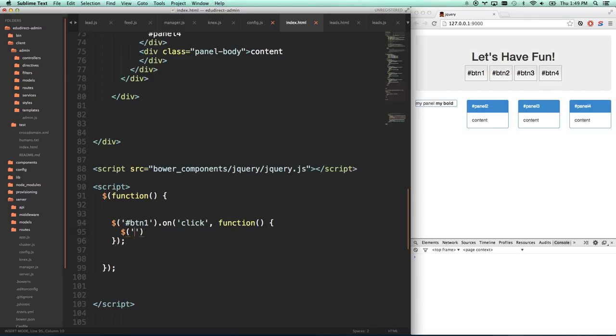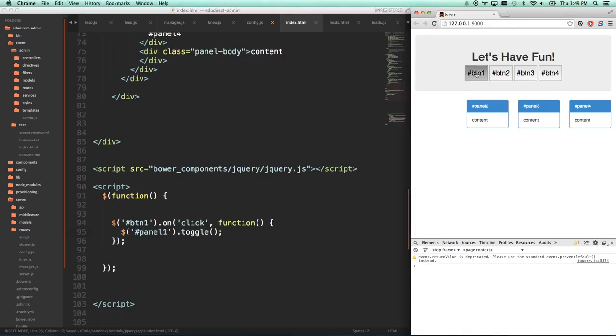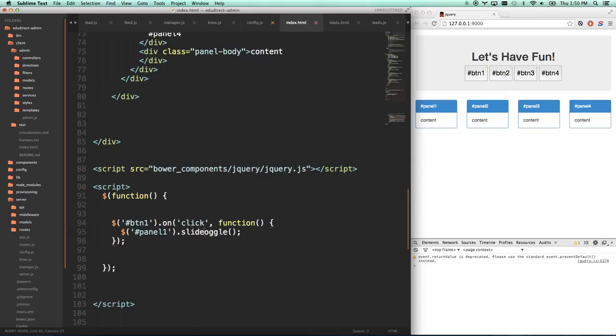Now I can go panel 1 hide. Actually, I'll just go toggle. That way it'll show and hide, whatever it isn't. So when I click on button 1, it's going to run this function, and it's going to toggle the panel. Hey, would you check that out? Let's actually make that slide toggle. This is something you'll probably use. I'll make it a slide toggle at 200. There you go.